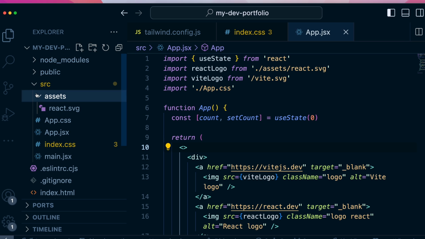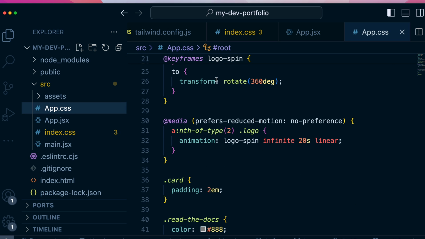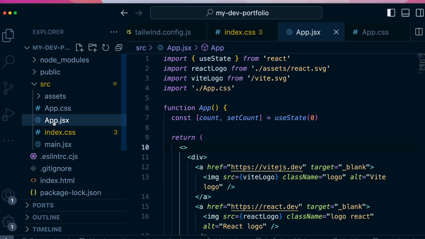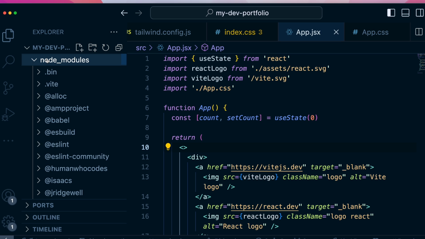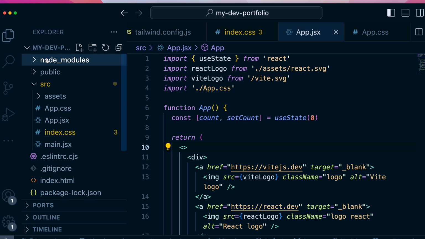If we want to take a quick look, what we have here is an icon inside the assets folder, then we have a CSS file. That one is for app.jsx. We also have a public folder where usually your public assets, for example, images, go, and then node modules are all the dependencies that have been installed in the first part of our project setup.